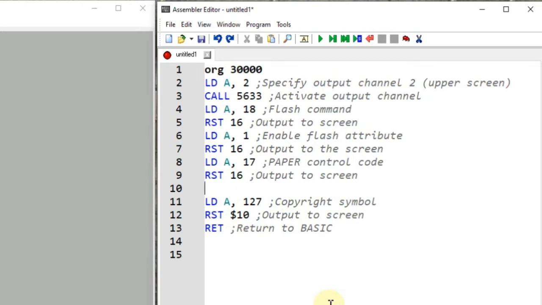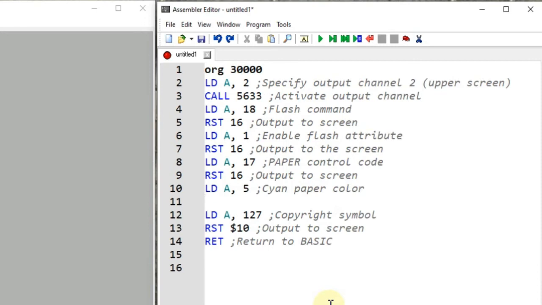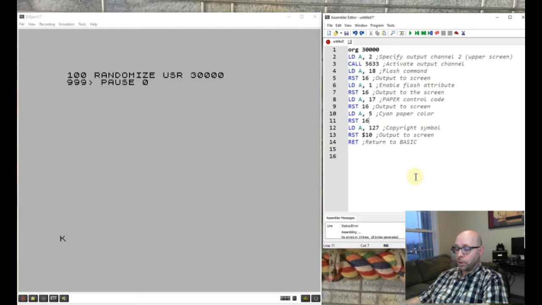And now we need the code that actually corresponds to that cyan color, which is code number 5. So I need to load A again with code number 5. And I'll just put a comment indicating cyan paper color. And then we type our RST command again, RST 16. And let's go ahead and assemble our program now.